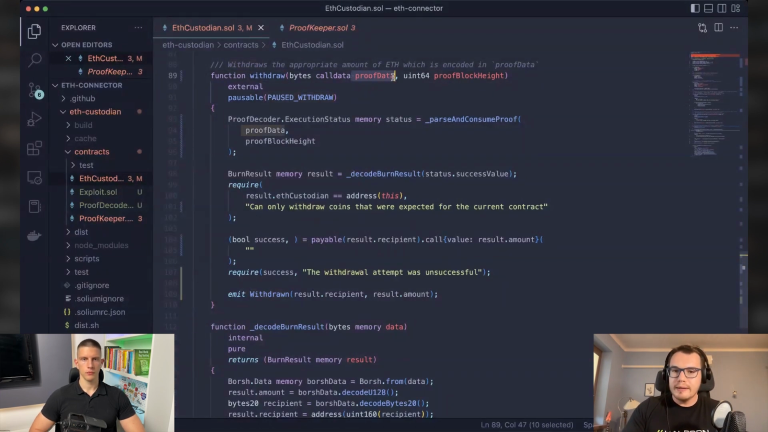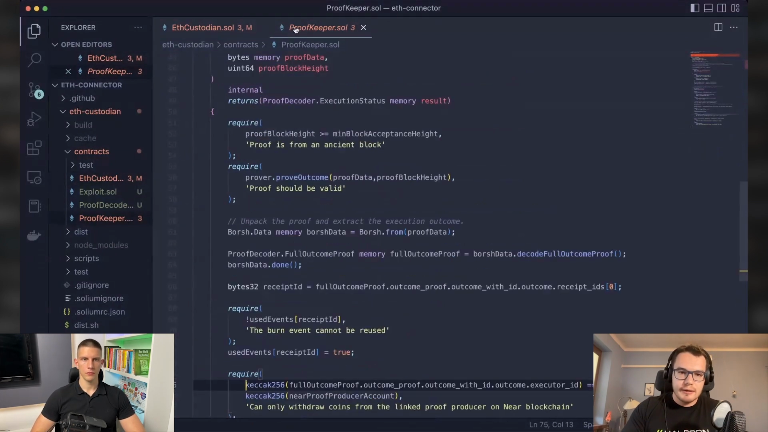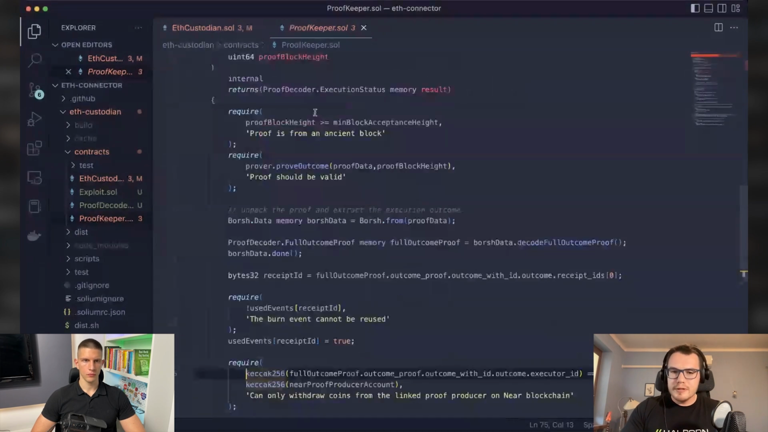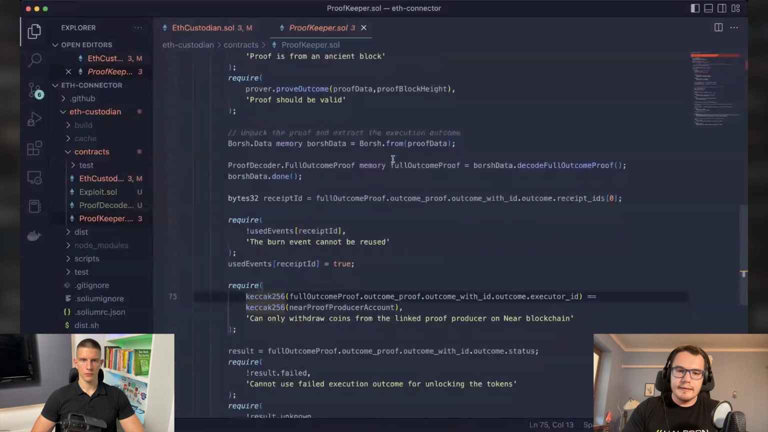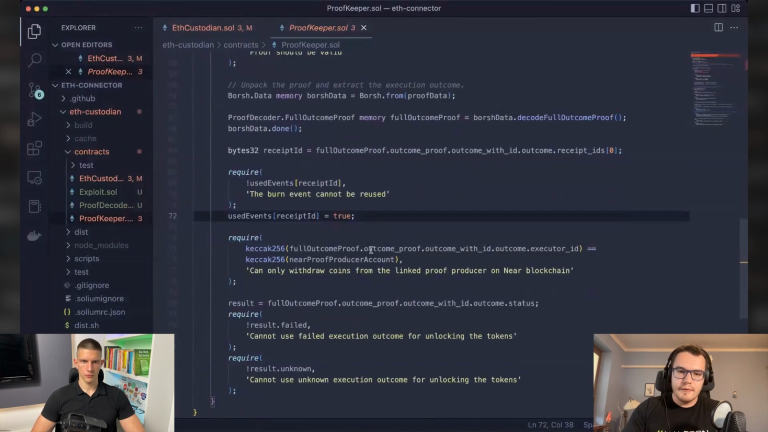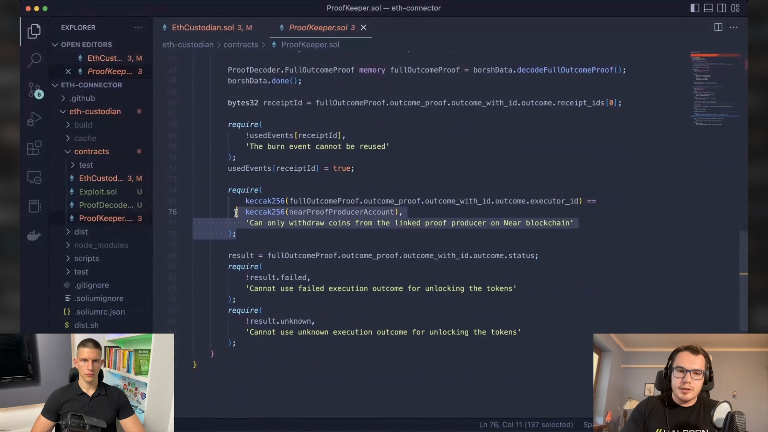We need to provide it with the proof data, and we parse and consume this proof. This function, which is defined right here, makes sure that the proof is not too old, that it's valid, and that it wasn't used before. All sensible things here, but the most important thing here is this require statement that makes sure that this proof is related to the transaction that was executed by something that's here called near proof producer account, and this is actually the Aurora smart contract. So you need to make sure that whatever you provide here was executed by the Aurora smart contract.